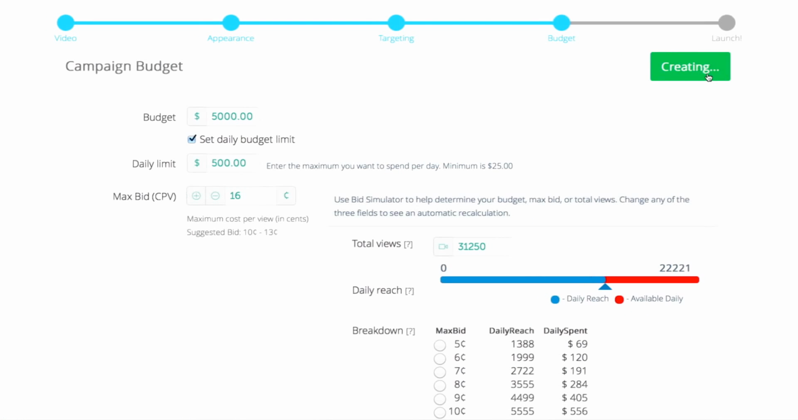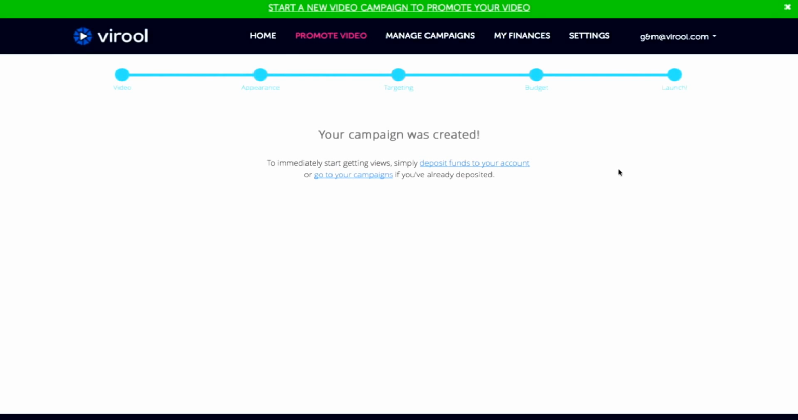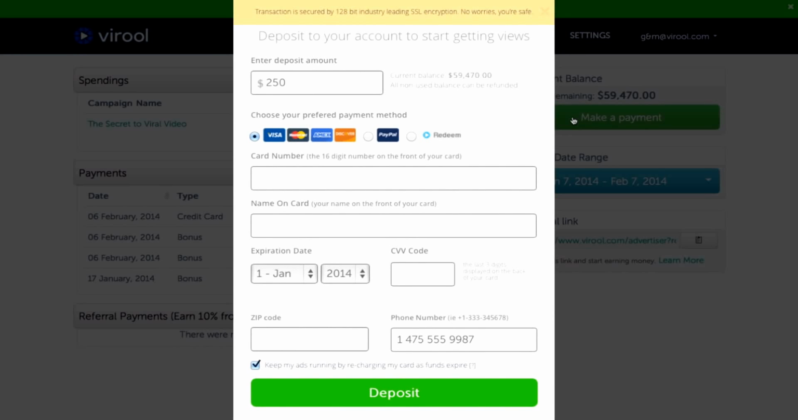Now just click Next to create your campaign, and your video will start being distributed to viewers. If you ever want to change your campaign, you can do it easily by accessing Manage Campaigns. To add funds to your Virool account, you can pay using PayPal or any major credit card. If your budget is over $20,000, you can pay using a wire transfer.